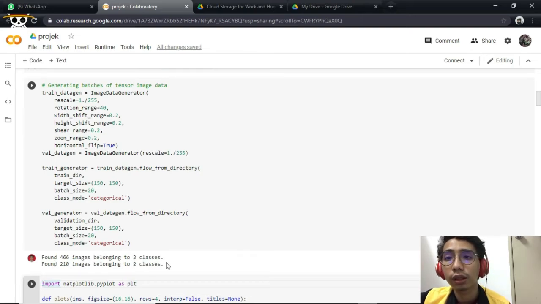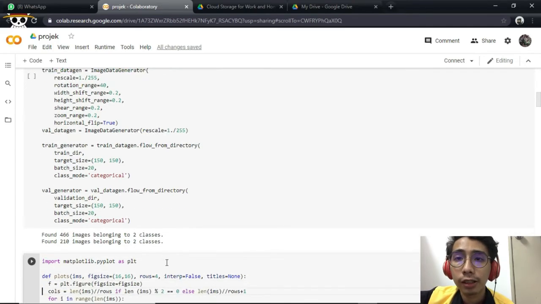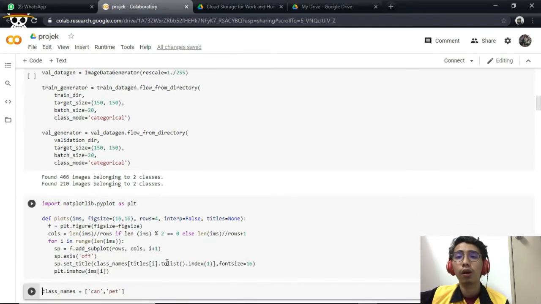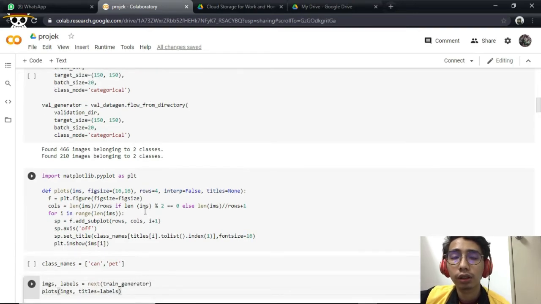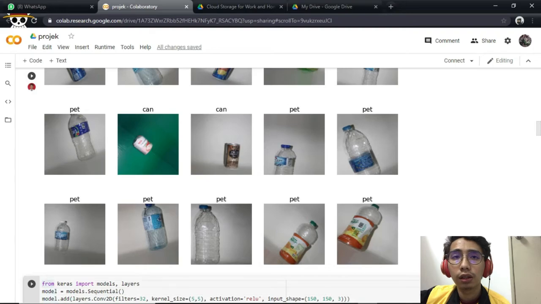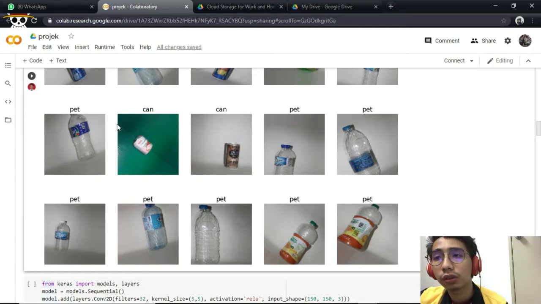Okay, then we are going to show our pictures by importing the matplotlib library, so it can plot our pictures and divide them within their classes of can or pet. Okay, so you can see the data here has already been divided into can and pet, as you can see here.